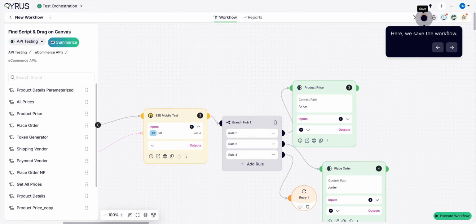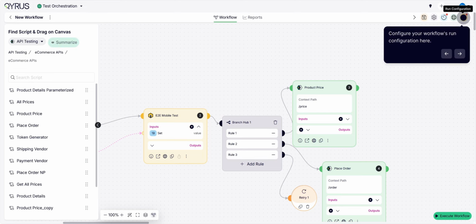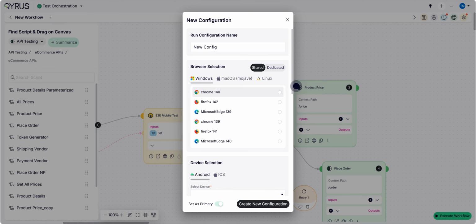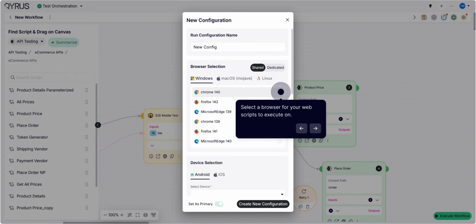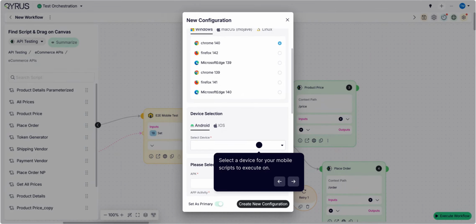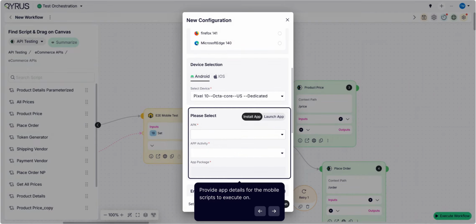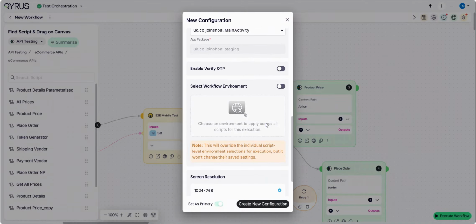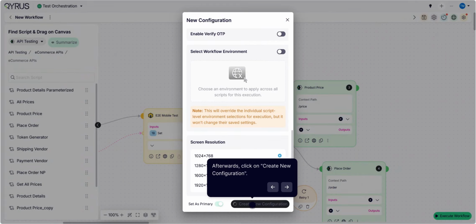Here we save the workflow. Configure your workflow's run configuration here. Click on New Configuration. Select a browser for your web scripts to execute on. Select a device for your mobile scripts to execute on. Provide app details for the mobile scripts to execute on. Afterwards, click on Create New Configuration.